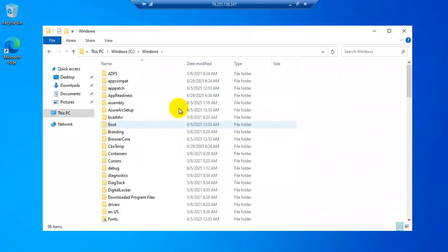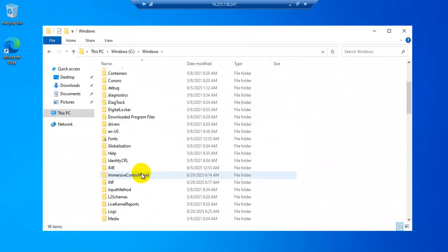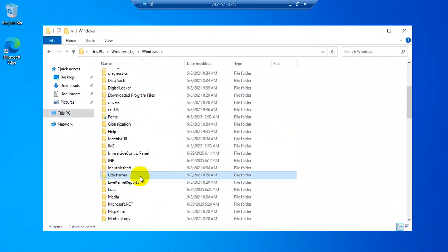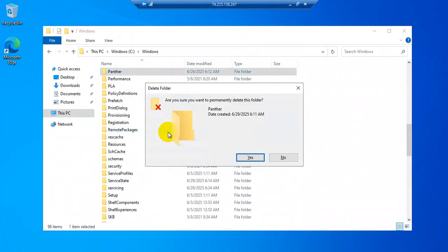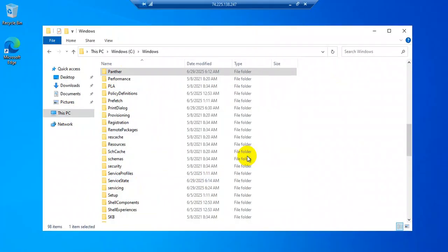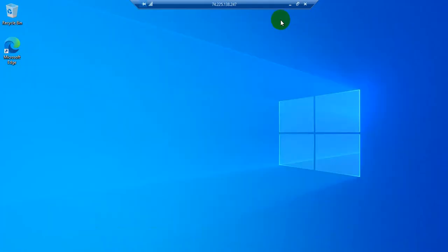Click on the Windows folder, under Windows. Yeah, here is the directory. I have to delete this folder first.